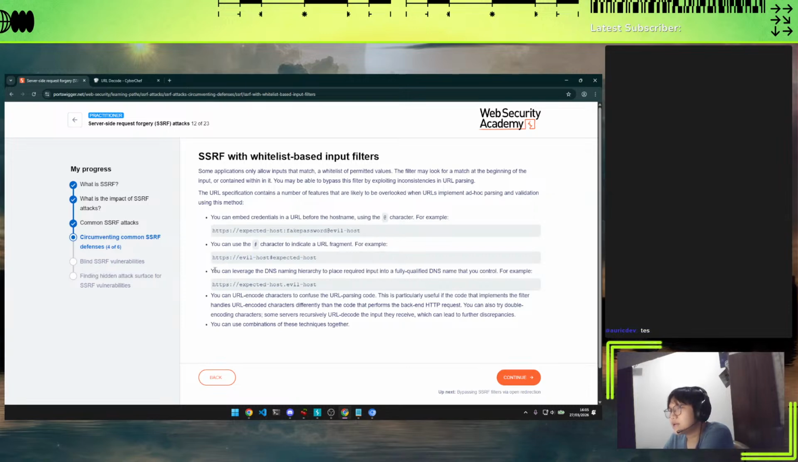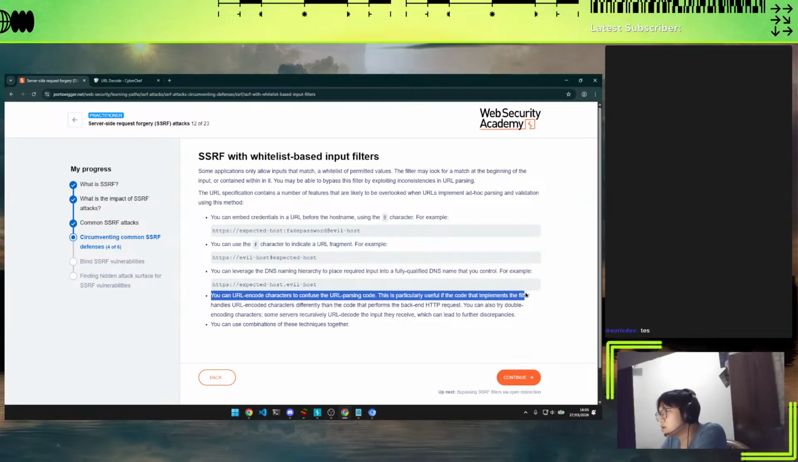okay. You can leverage the DNS naming hierarchy to place the required input into a fully qualified DNS name that you control. For example, so this is like creating a subdomain, right? You can URL-encode characters to confuse the URL parsing code. Okay, this is particularly useful if the code that implements the filter handles URL-encoded characters differently than the code that performs the backend HTTP request.